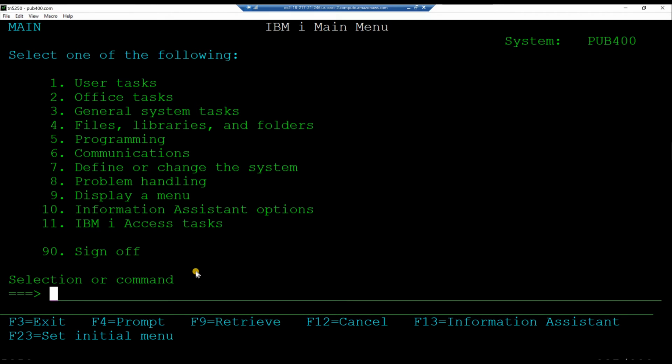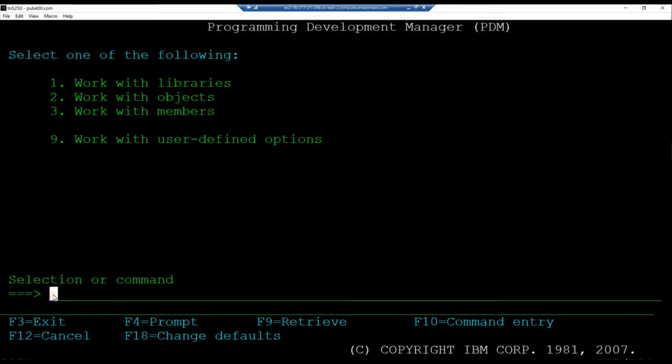So, let's write the schema of our train's logical file accessed by train center and train number. We will use the source entry utility SEU as our source code editor. Key in the command STRPDM and hit enter. Take option 3 to work with source code members.